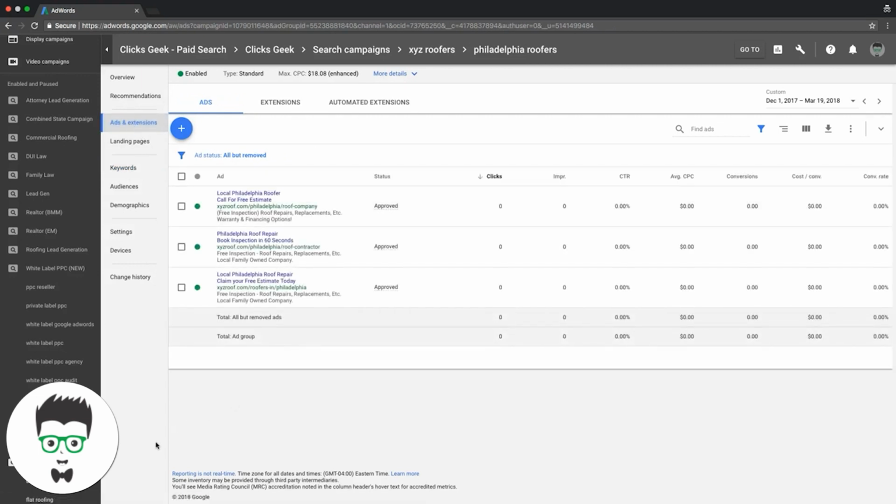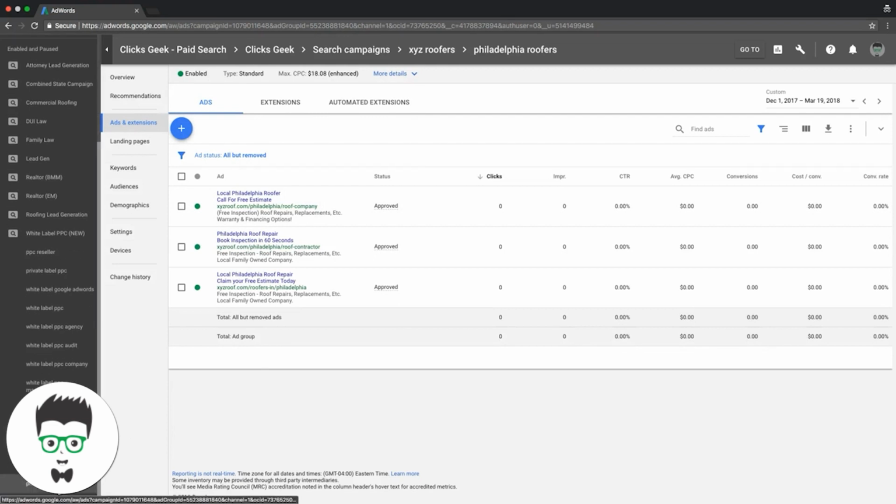So once you're in your ad group, you can see we're in Philadelphia Roofers right here. Then you click up here to ads and extensions, and here's the ads that are in this ad group, Philadelphia Roofers. And you can see we have 3 ads. So essentially what you want to do, the best practice, is you want to run 3 to 4 ads per ad group. Never more than 4. Just don't, it's just going to get way too confusing, and you're going to be spread too thin.